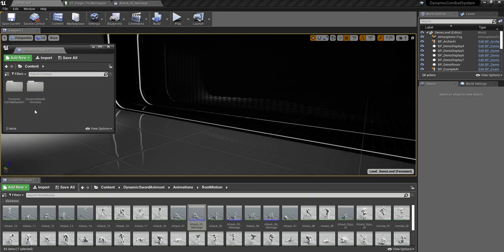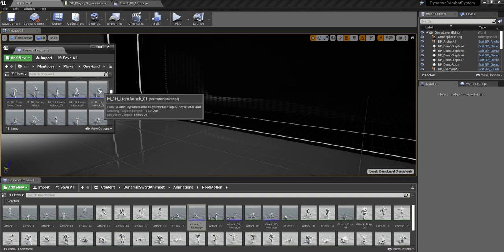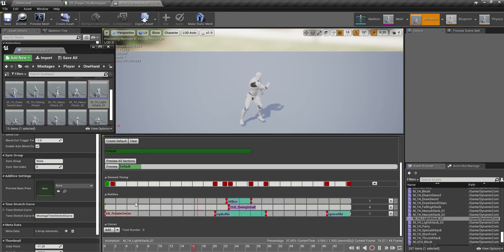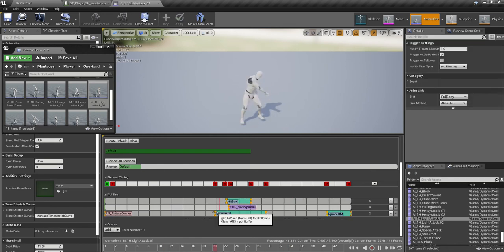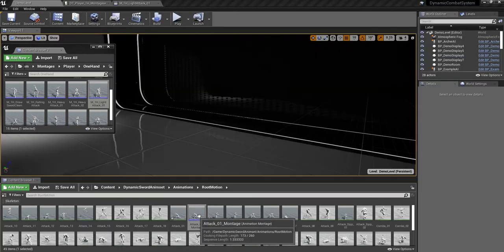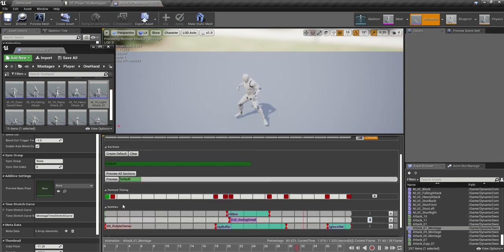And in this one we're going to want to go to the dynamic combat system, find the montages folder, player, one hand. You can use the light attack one, that'll work. Any of the attacks will really work, as long as they have the rotate owner, input buffer, swing, hitbox. Highlight all of these notifies here, right click and copy. And now open up each of these montages that you just created and paste the notifies here.